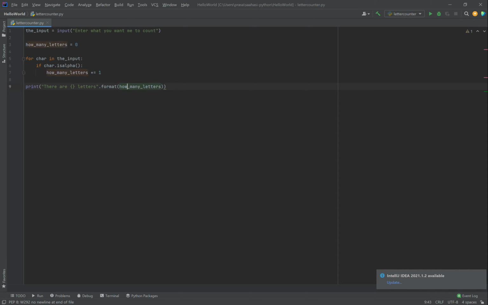Then it'll write there are blank letters, and in the blank we're going to replace it with how_many_letters. So if it's 5 letters, then it would say 5, so then it'll say there are 5 letters, and that's how you make a letter counter in Python.